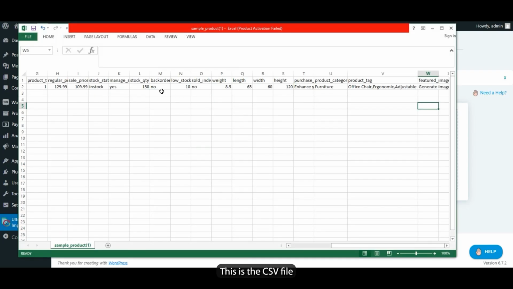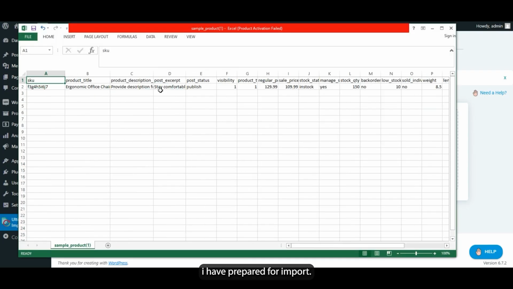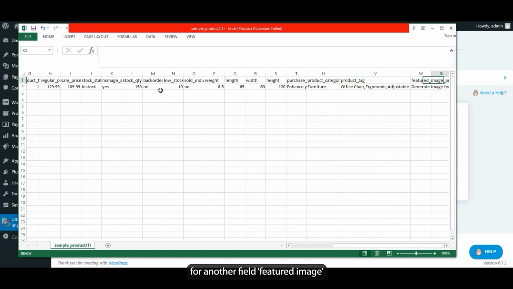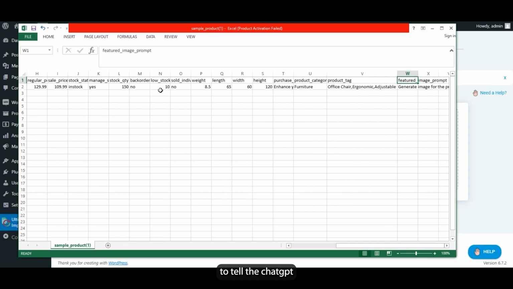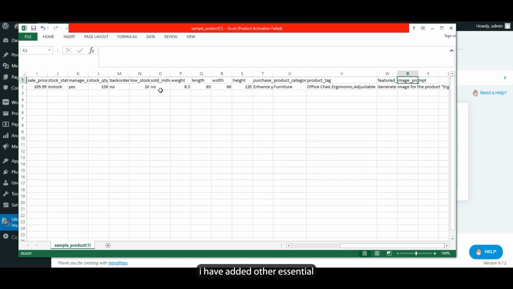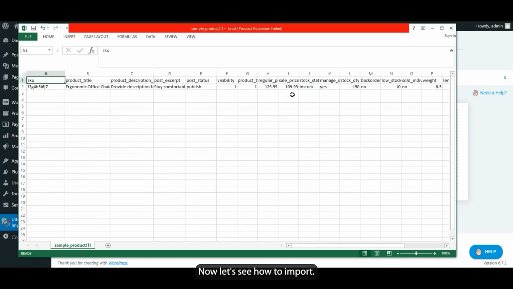This is the CSV file I have prepared for import. In this file, you can see I have added a field like product description prompt, which has a prompt that tells to generate content for this product title, and also I have added prompt for another field, featured image, to tell the chat to generate an image for the product. Also, I have added other essential product fields. Now let's see how to import.